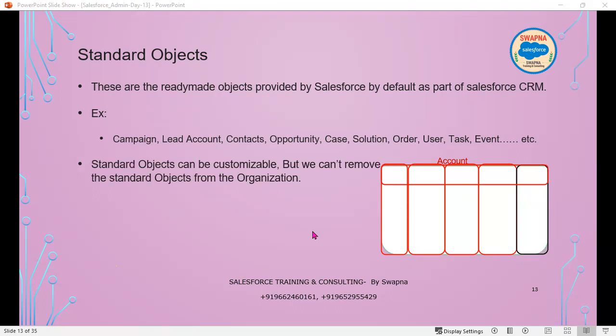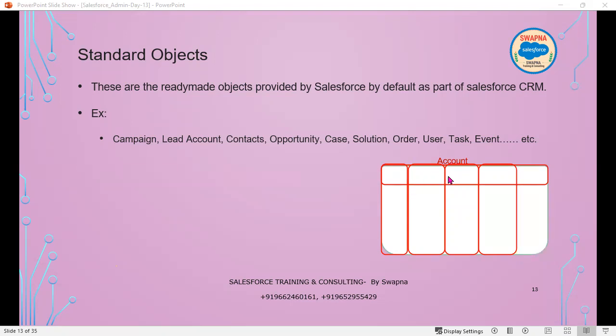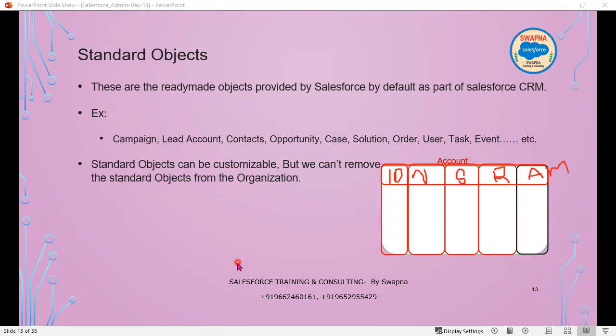For example, I have a total of 4 fields: ID, name, salary and rating. These are the fields which are available. I need a new custom field in order to store the amount. So I can create a custom field in the standard object. That means standard objects are customizable.